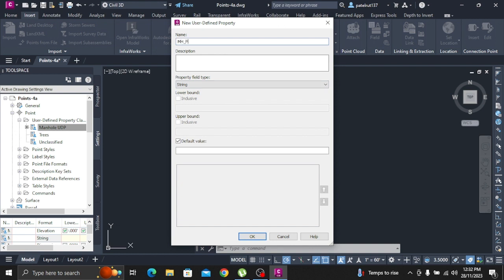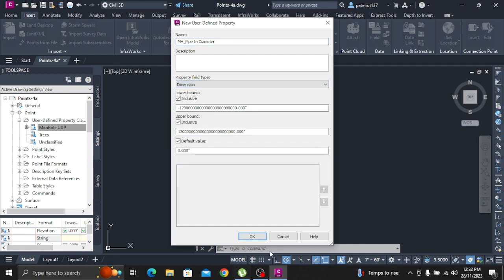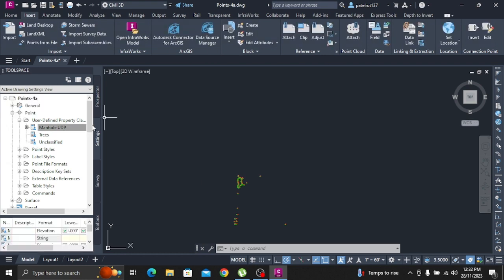In Tool Space, on the Prospector tab, click Point Groups. In the Item view, click the Storm Manholes entry. In the Classification column, select Manhole UDP. Apply the user-defined property point label style.